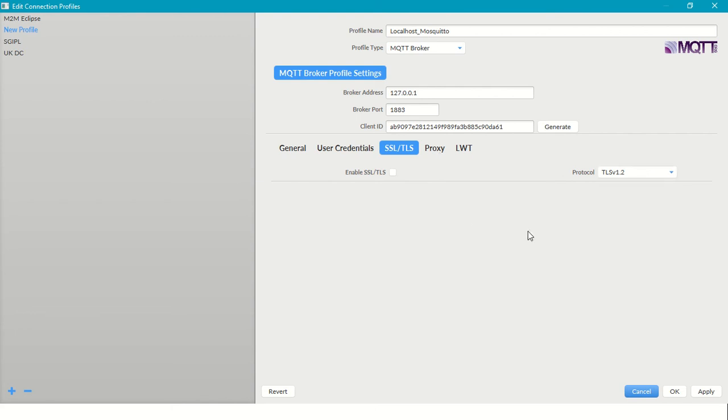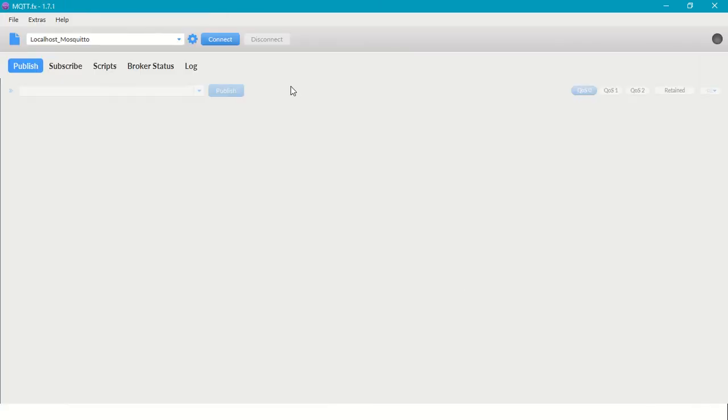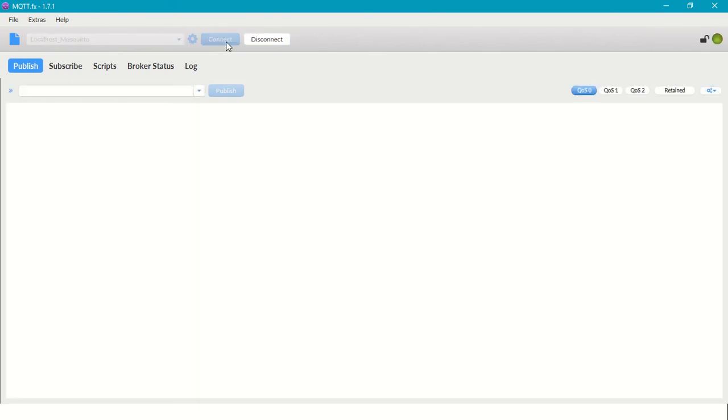So that's it. Once everything is done, let me apply the changes. Then I'll hit OK. So you can see my localhost Mosquitto is being selected. I'll connect it. If the connection is established correctly, you can see a green color indicator here. If not, it will be shown in red.